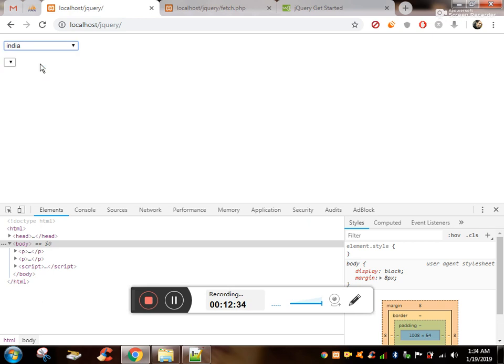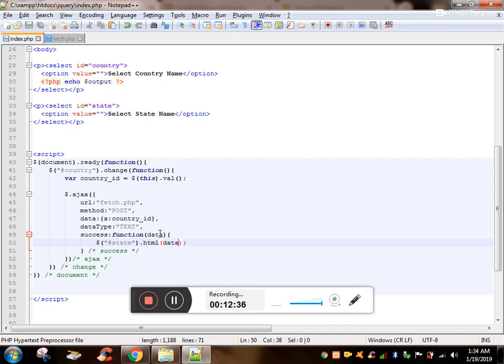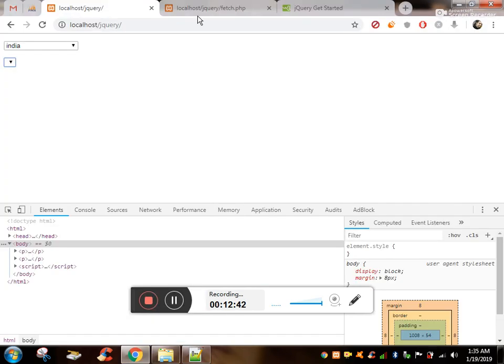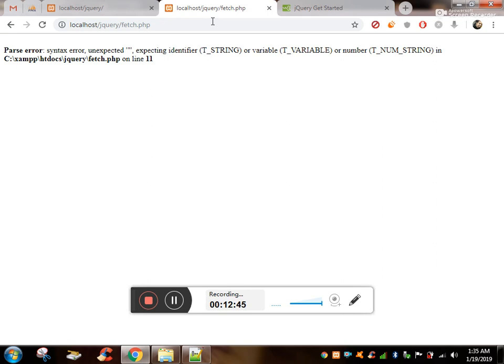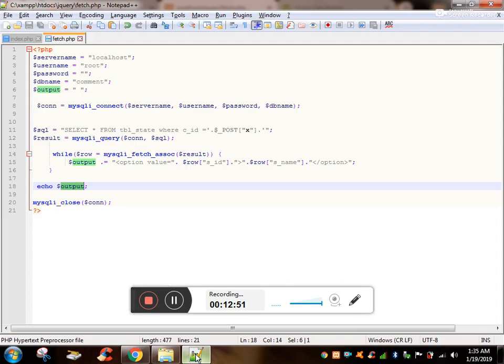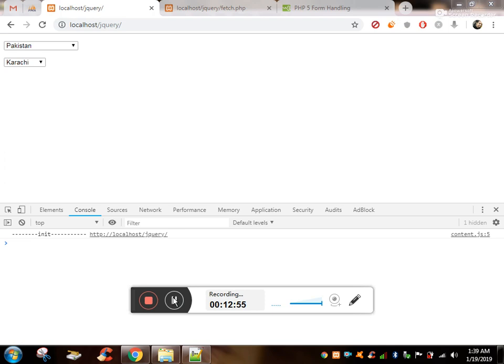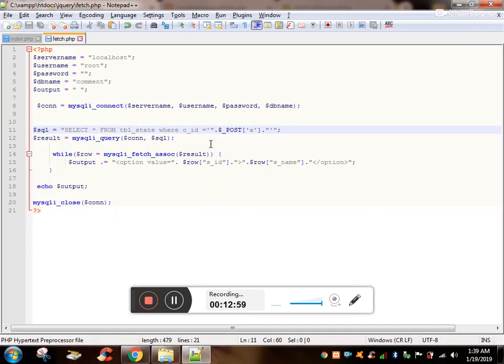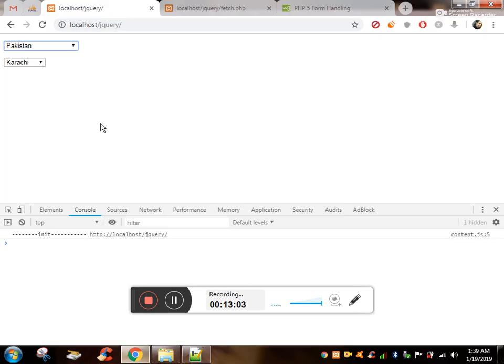There seems to be an error. If you find a similar error, you have to check the fetch.php. Unexpected identifier. There seems to be a quotation mark mistake. Let's see and figure it out. As mentioned, there was a quotation mark mistake. You'll find the source code in the description.